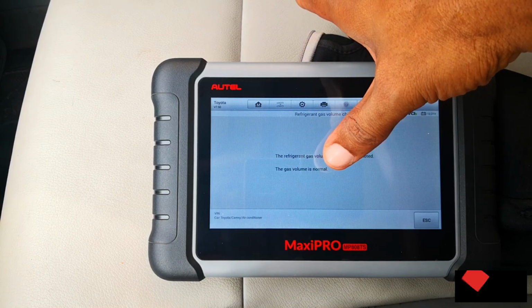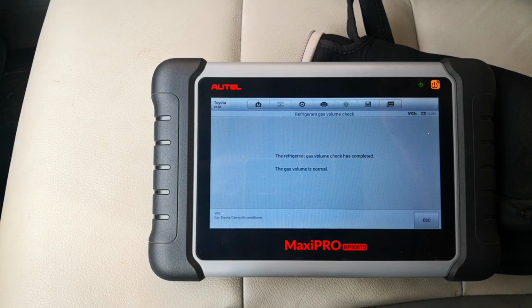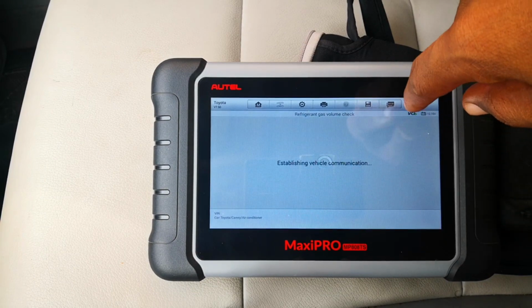Yeah, so the gas volume is normal. So that tells us you don't need to refill this car. So we back out of here.